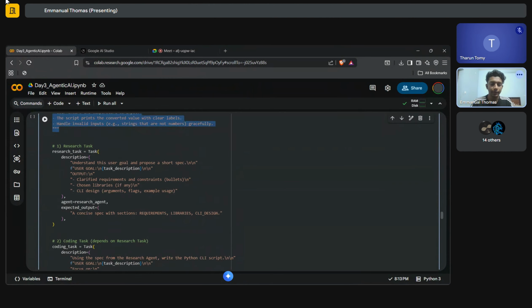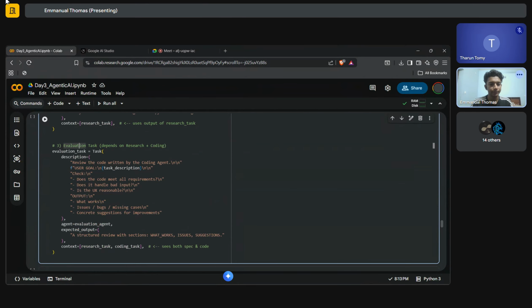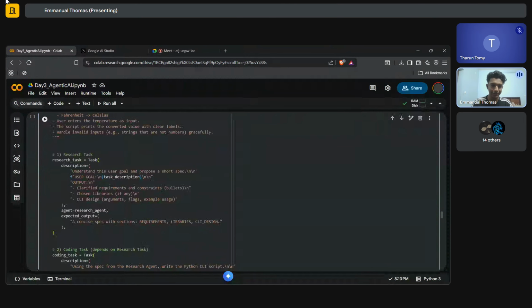We have the research task, the coding task, and the evaluation task. These are the tasks which each agent should be doing. So we have already defined the agents. Now we are defining the tasks of each agent.